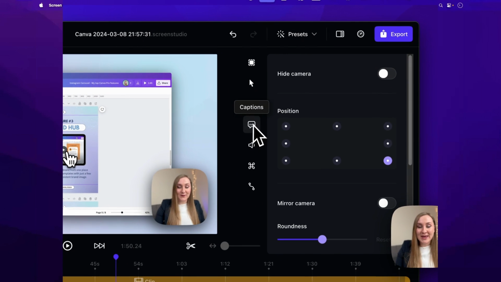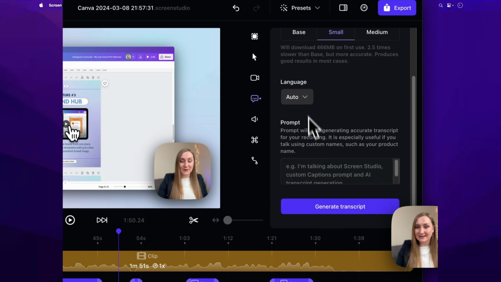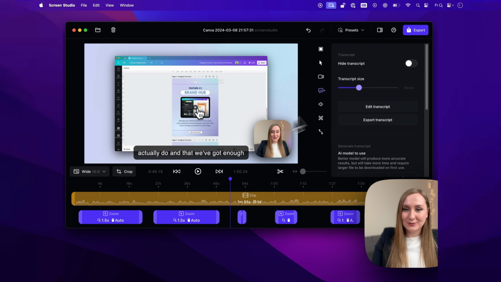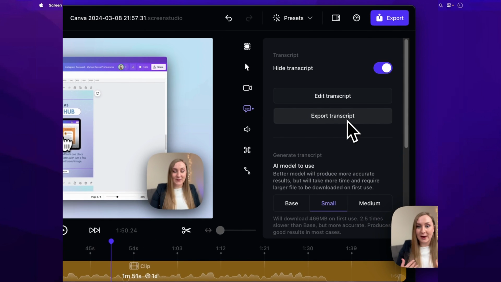Now, next we've got captions. This is super cool. You can actually just generate the whole transcript of your recording. You can use that transcript then to upload as YouTube subtitles or use it for other purposes, like for other pieces of content. So this is a very useful tool. I'll let it just do its thing and generate. Once it's processed, it adds those captions for you, so I can change the transcript size like this. I can just reset it back to the original. I can edit the transcript, export the transcript. Super useful features, and I can also hide it completely if I just want the transcript for my own use.